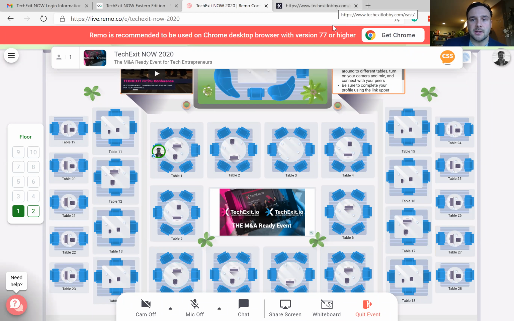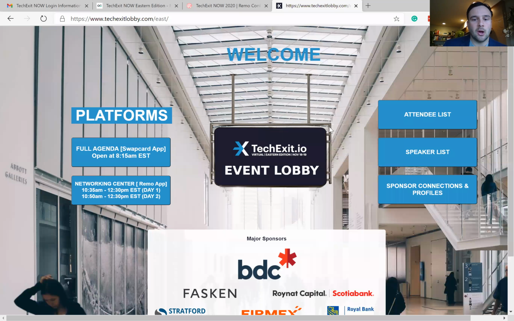The last piece I want to go to, outside of Remo now, is the lobby. If you get lost at any point throughout the event, you can jump in here. We'll share this link with you: techexitlobby.com/east. It gives you a link back to where the conference is and where the sessions are happening, a link to the networking center, and you'll be able to see the attendee list, speaker list, everything like that as well. Again, we'll share that with you.